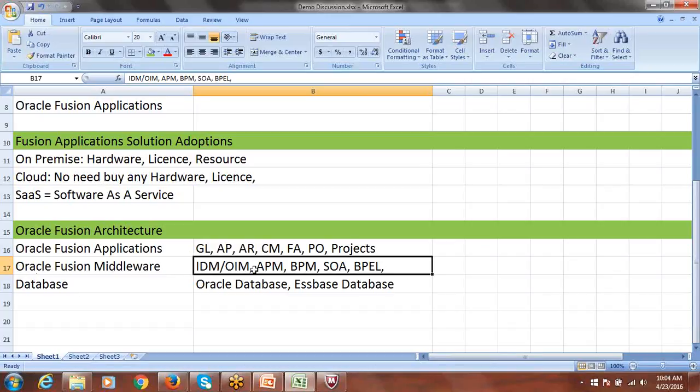So IDM and OIM both are same, but we have a different naming convention just to identify. By using IDM in EBS, we do user creation and give the user access to a particular responsibility. We have an application called System Administrator. In place of System Administrator in Fusion, we'll be using this IDM to create the users, and user related permissions can be set up from Oracle Identity Manager.